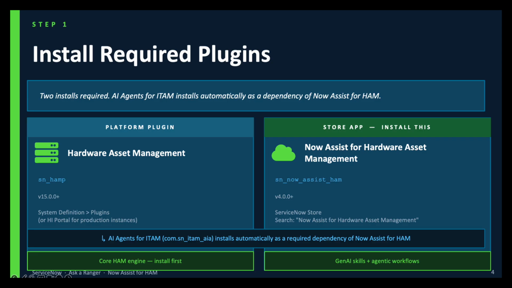Next, the nice part is that the other requirement, the AI Agents for ITAM, will be installed automatically when you install the Analysis for HAM plugin. So there's nothing extra you'll need to do. You don't need to go and chase it. It will install when you do the second plugin, Analysis for HAM.